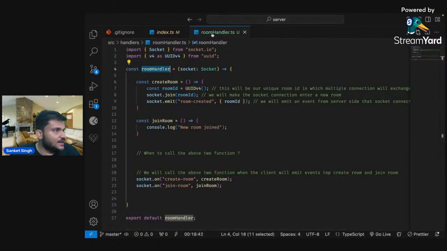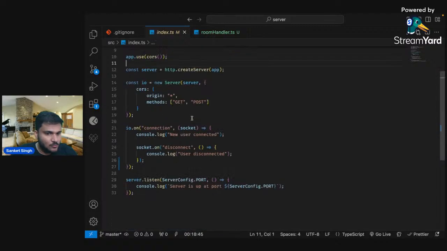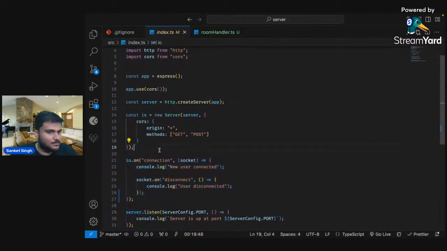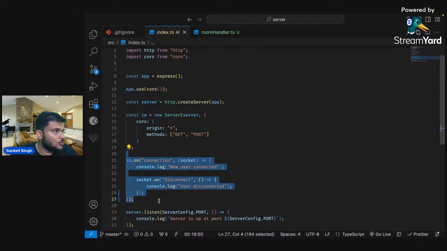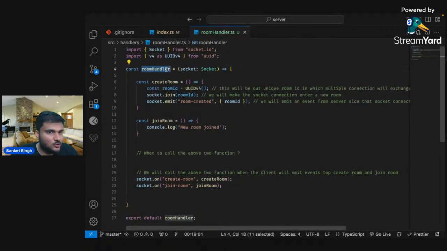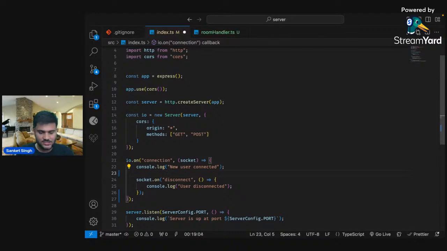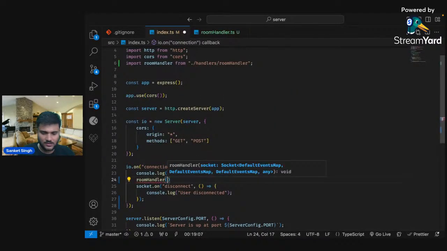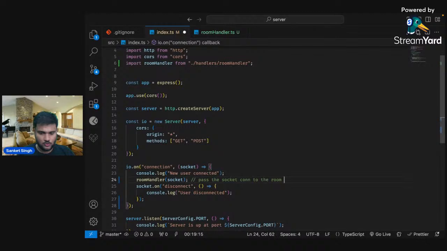Now this room handler is present in a different file. The moment a brand new connection has been set up, we are going to call our room handler so that this socket connection can be added to that particular room. So this room handler function we need to call, right? The moment a brand new connection has been set up, I will say roomHandler and pass the socket connection to the room handler for room creation and joining.